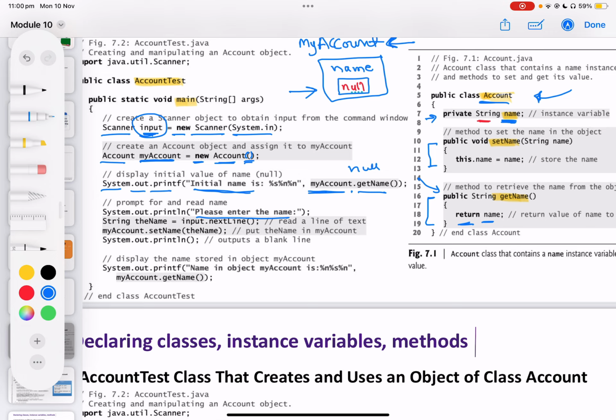So I created a variable here. The variable is the name. It's of the type string. So I created a variable called the name that will receive a string value. I used input scanner to take an input from the user. So if the user wrote his name or her name, like Sarah, for example, Sarah will be stored here inside this variable. Okay, right.